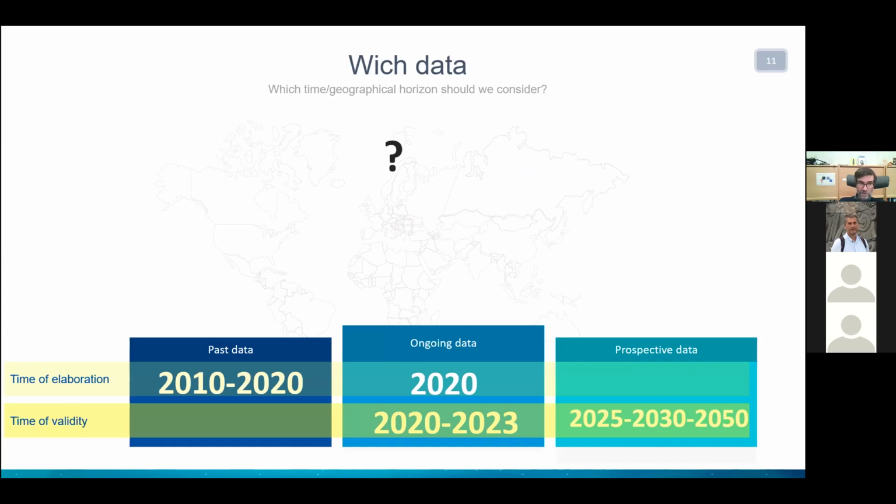We of course will study the past data, what we already have. We will study ongoing data, so that is data that is available at the moment or relevant at the moment. But of course, if this is going to be used in an energy system model, we also need to have some thoughts about how these costs and other parameters will develop over time. And also, whether there are differences in these parameters going from region to region is an aspect that we will consider in this work.